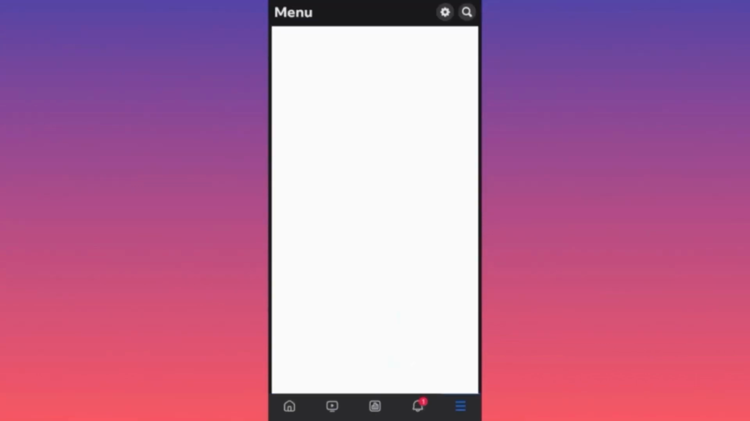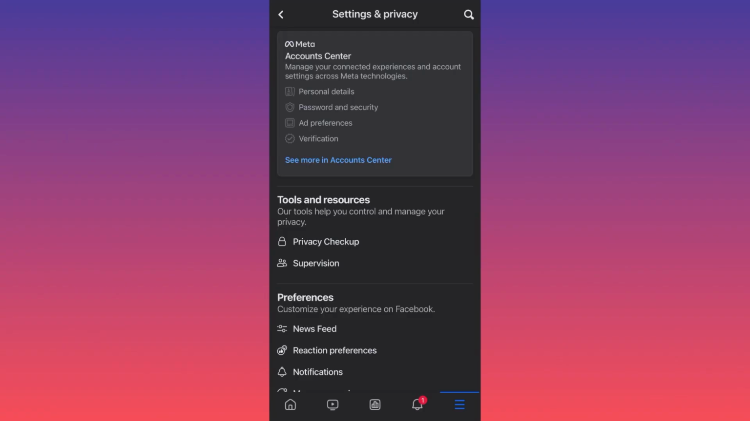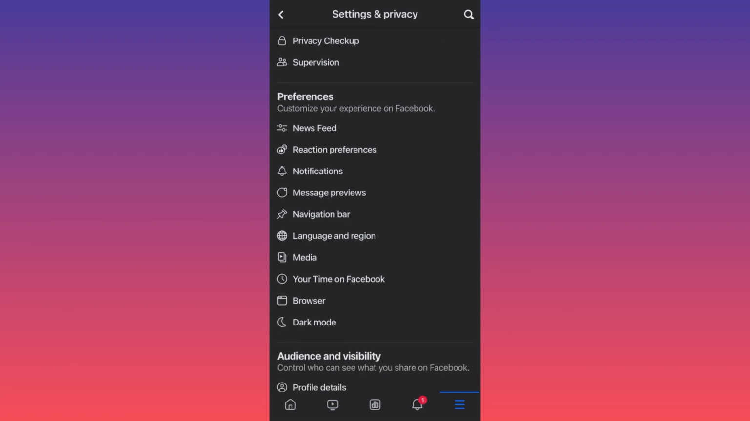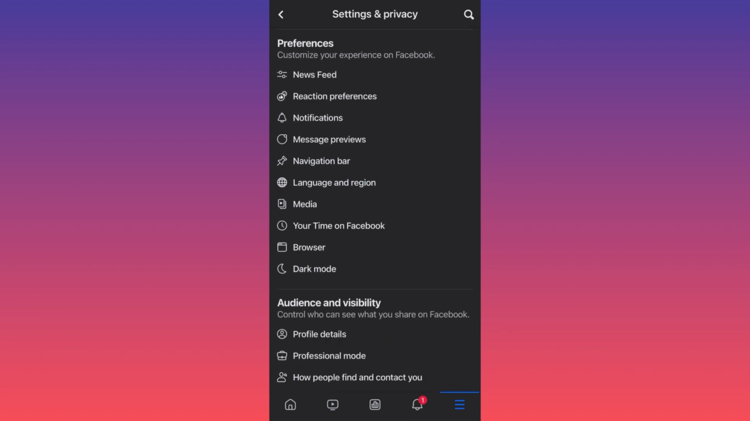Let's go ahead and click on the lower three dots over here on the right side. You want to click on them. Then you want to click on the gear icon at the top right corner, okay? After you're here, you want to scroll down to the preference section, and then you want to click on the second option, which is reaction preferences.